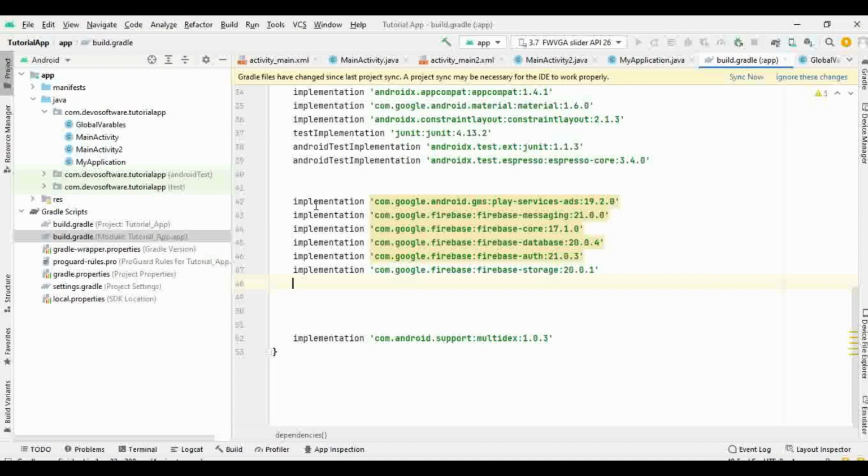This one is for Google Ads, Google advertisement. This is Google Ads, Play Services. If you are to run Google advertisement, this is the version of Google Ads that I'm using, 19.20. Then this is the Firebase messaging. If you want to send messages in your app, this is the version I'm using, 21.0. Then this is the Firebase core, the one I'm using.